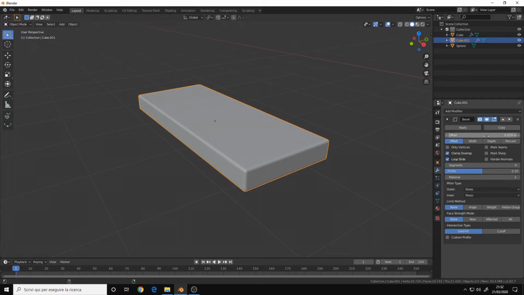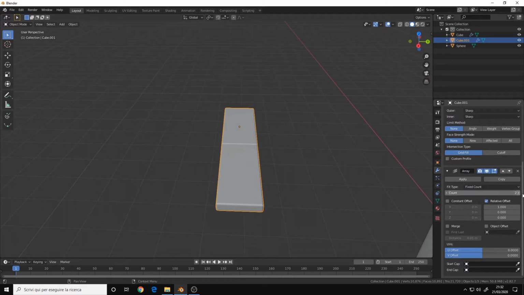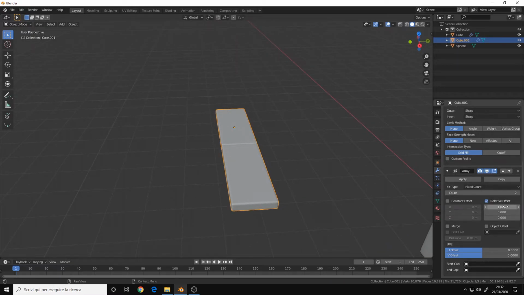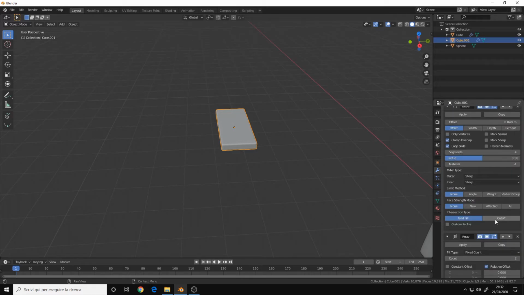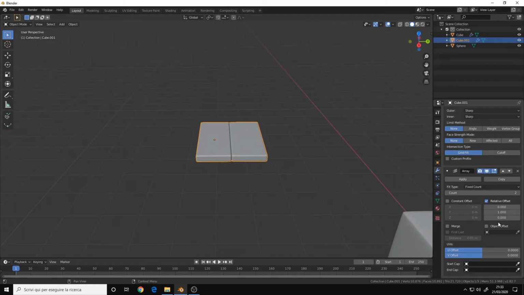And then I can add my array modifier. Okay. Let's say that for my array I want, well, 2 for a moment. Relative offset, because it is relative to a bounding box of the object. And these are X, Y, and Z. I won't explain all the settings, but they are very, very simple. Just play around with them. I'm just showing some example of what you can do.